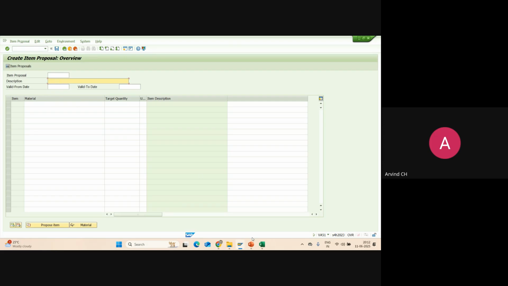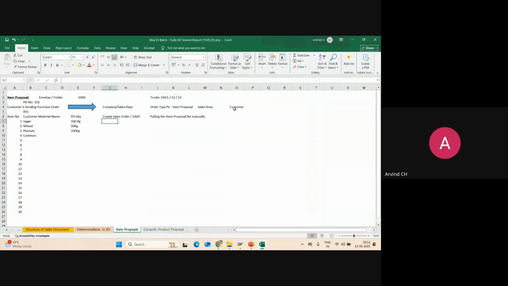one more important thing: this customer we are not entering, and I am entering my proposal number under the customer master. This is a customer master. I am maintaining the item proposal number within the customer master.